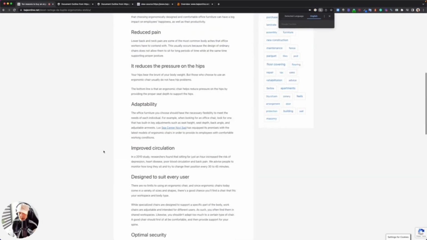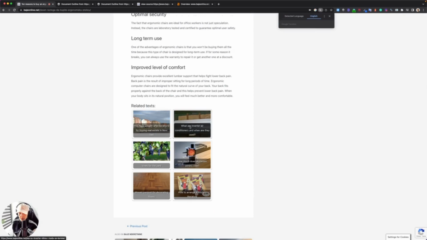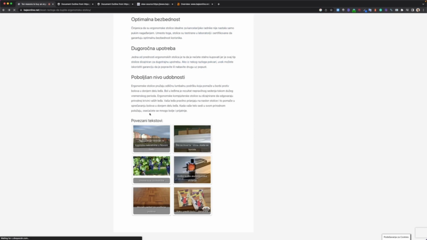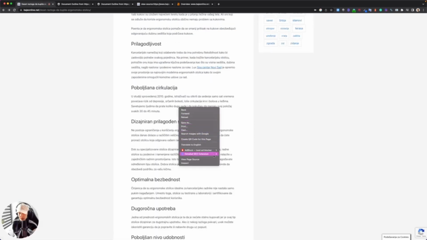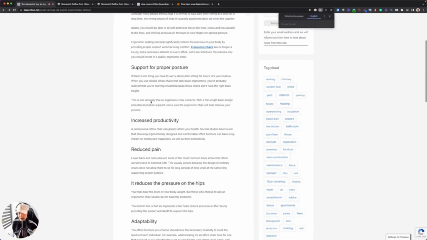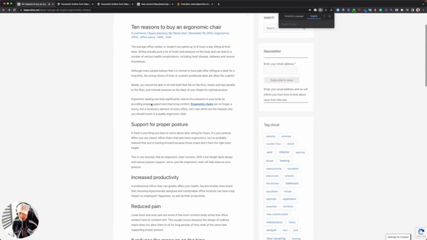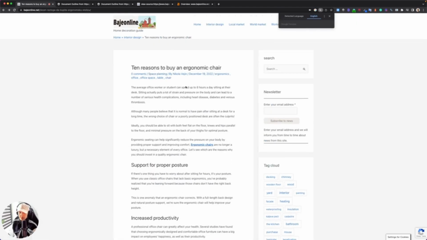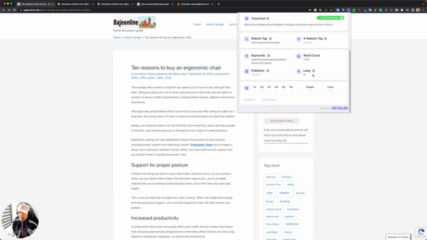Okay, so I see we have those related texts. So this is an example article, good. But I would love to see some pictures here, probably, because this looks a bit thinnish to me. There are just around 1,200 words, probably less because there are other sections.